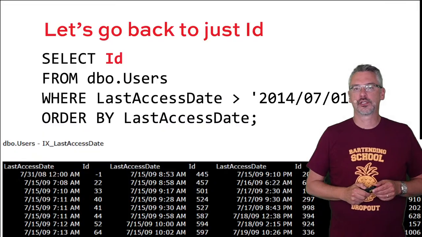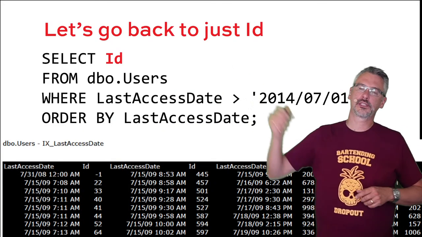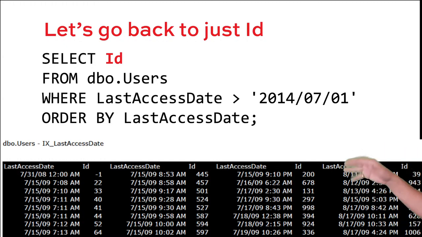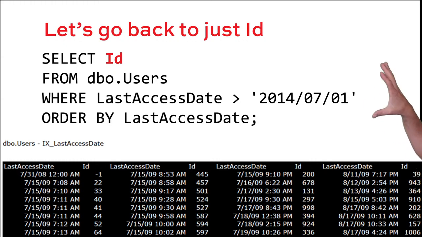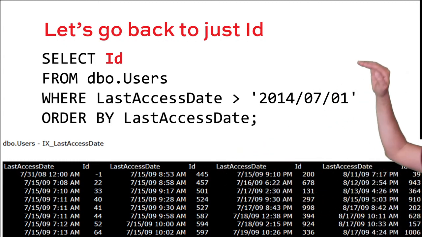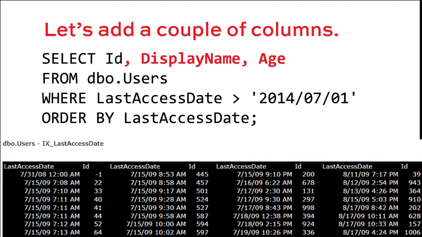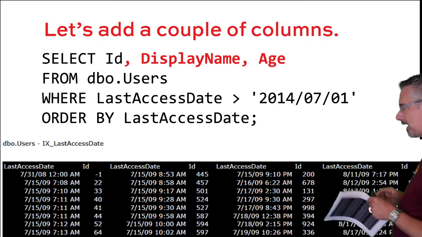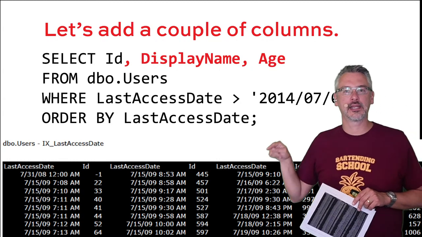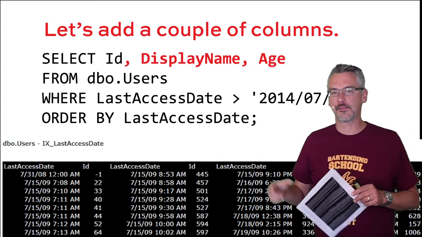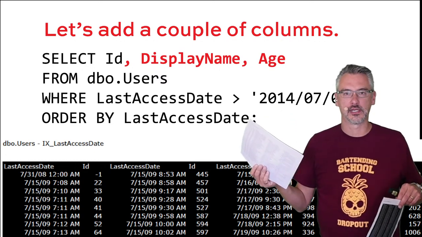So let's go back in our query to just selecting IDs. If I only select IDs, then this index perfectly covers what we're looking for. SQL Server can dive bomb into one last access date and then read the data out ordered by last access date. But let's change something about what we're selecting. I'm not going to select star, because that's evil, and I say that sarcastically. I'm going to add two columns. I'm going to add display name and age. Display name and age are not in here. Display name and age are only in the clustered index.